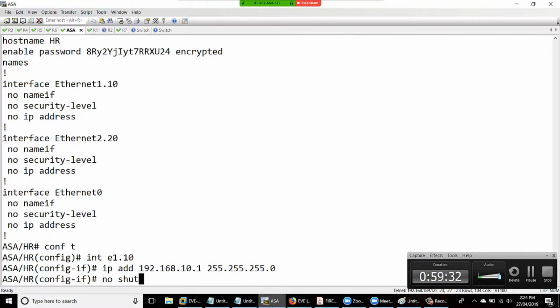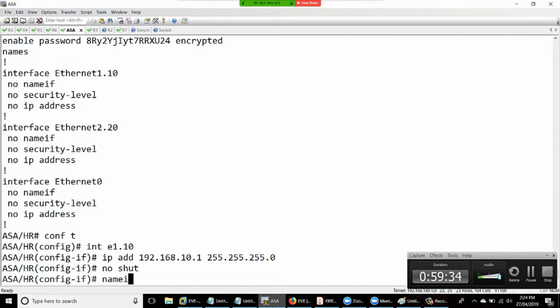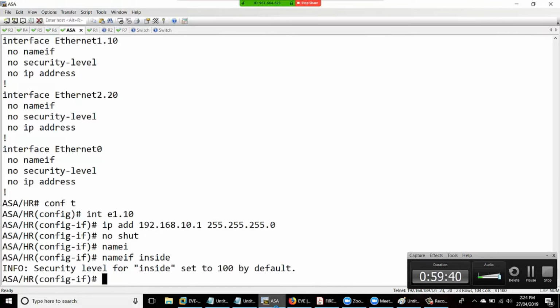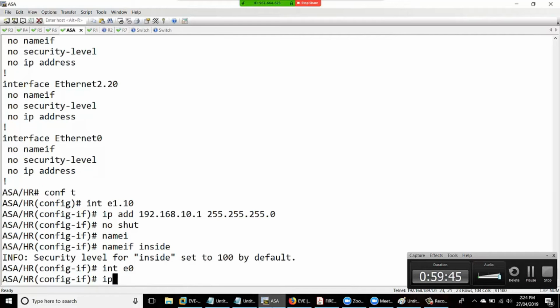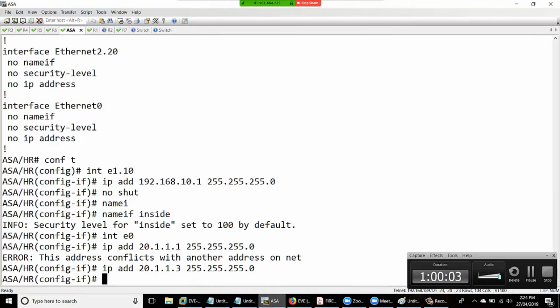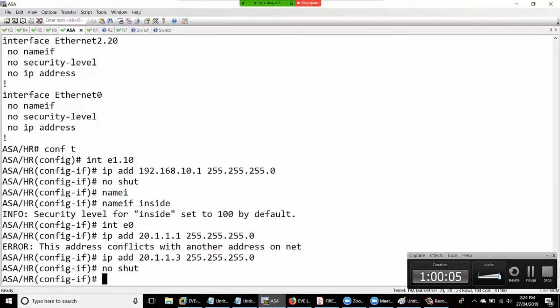We are going to take this thing. We say no shut. See, these commands were not available with the system firewall. Okay, security level 100 is done. Interface E0, IP address 20.1.1, 255.255.255.0. Okay, might be conflicting with some already created virtual firewall, so we'll take say 3. Take it 10, 20.3. No shut. Name if outside. Say done.